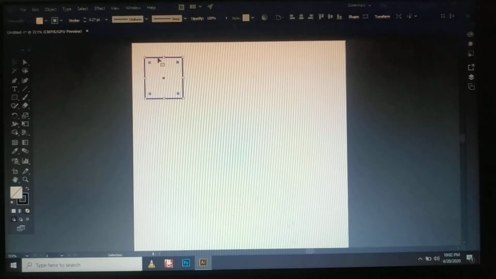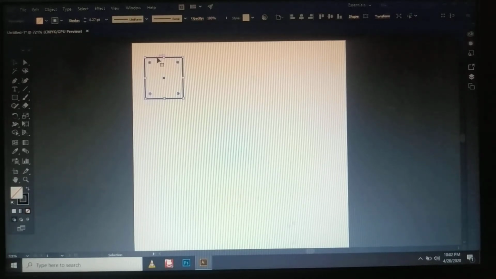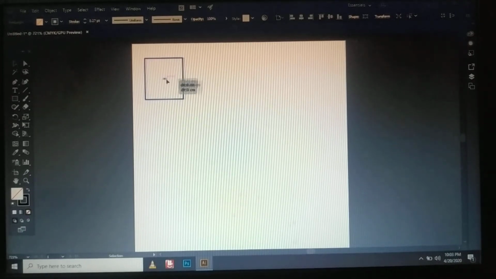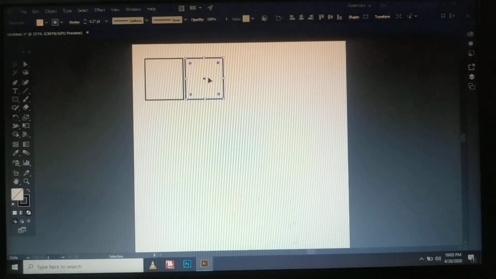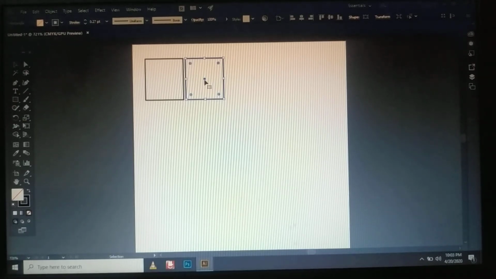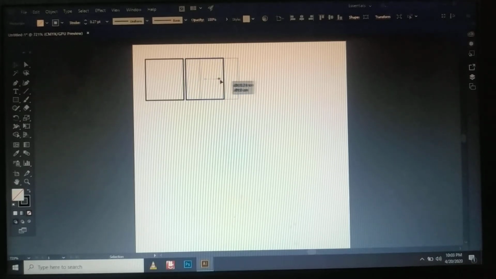Okay. Now let's do the new trick. If you want to copy this, then at first you need to click Alt, then click here with the mouse. If you want to copy the same object, click here with Alt and do not leave, click there and leave. You got that?